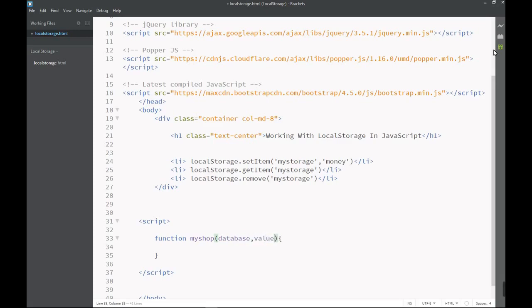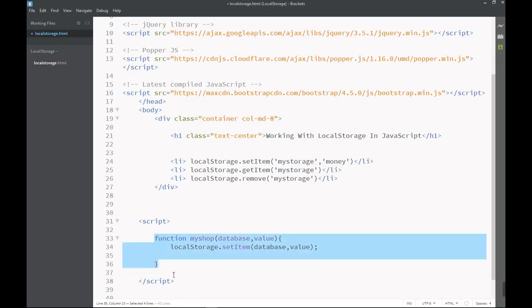Inside, we're just going to write localStorage.setItem. You must have guessed that right. We pass the database and we pass the value to it. This is what we need. In order to execute this, we need to call the function myShop.